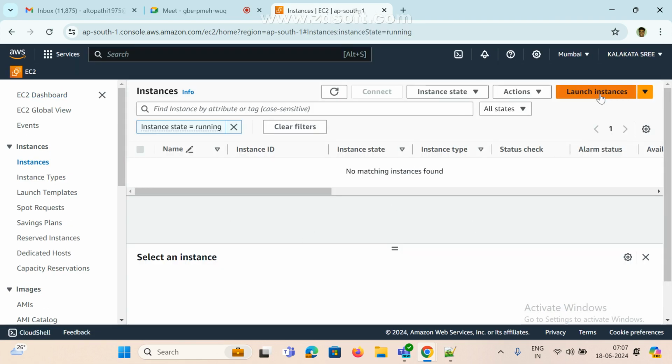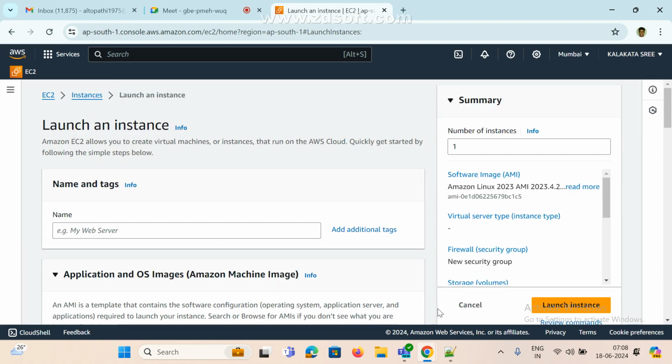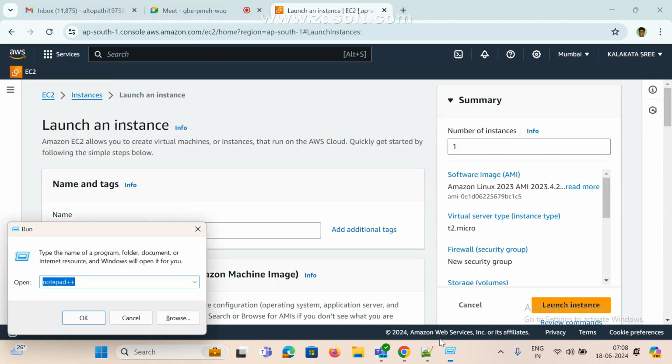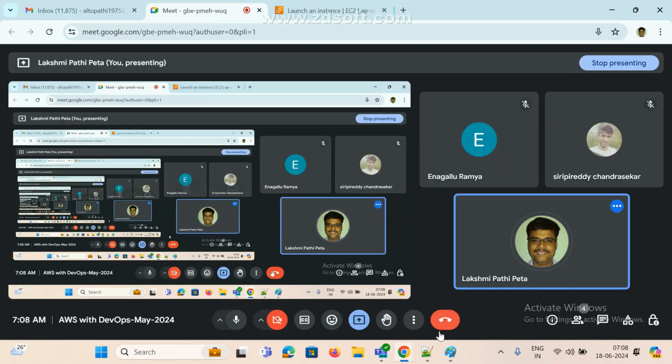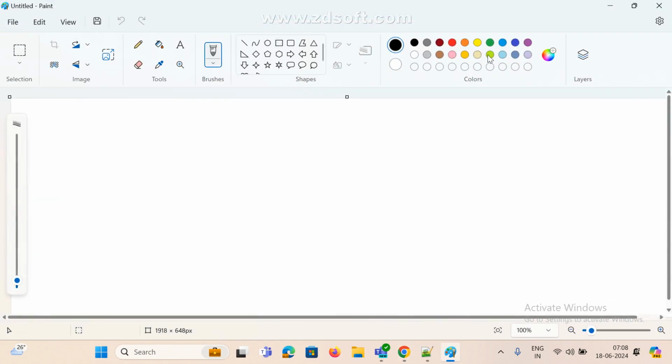One for public, one for private. I am going under, so same structure. So how am I going to do this? MS Paint, MS Paint. Anyone is joining? All right. So now MS Paint. Now you know, right?